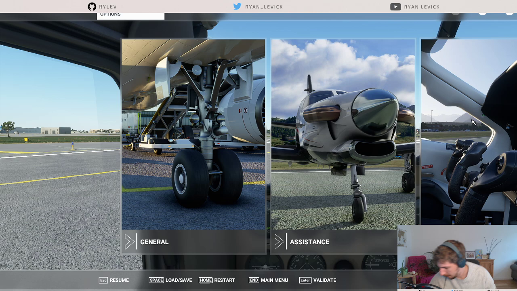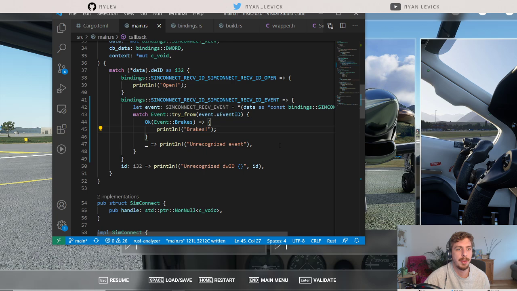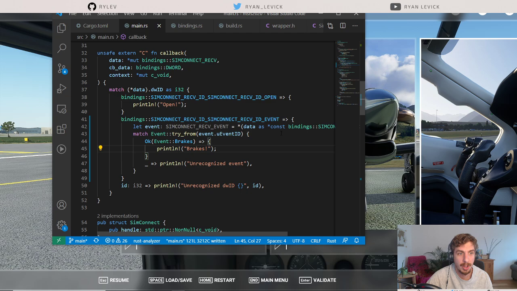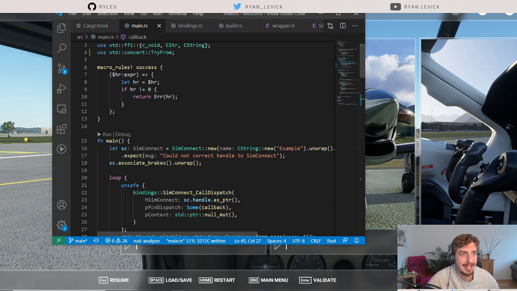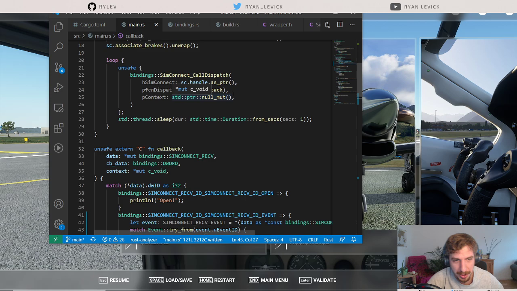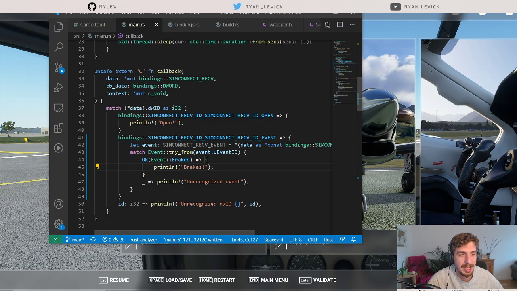So that's good. That means that we have a connection here to SimConnect. We're connecting into the game, and we're getting events from it, events that we have associated with this other event. But this is just nasty code. You know, we are not C programmers. We're Rust programmers, and we don't tend to enjoy dealing with raw pointers and having to use unsafe, and all of this stuff is unsafe.